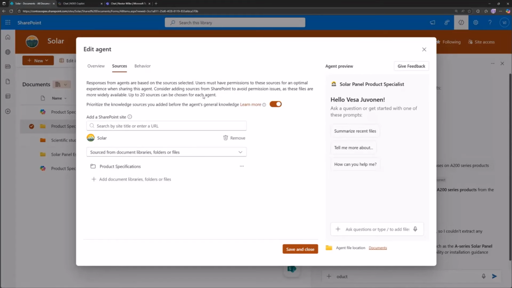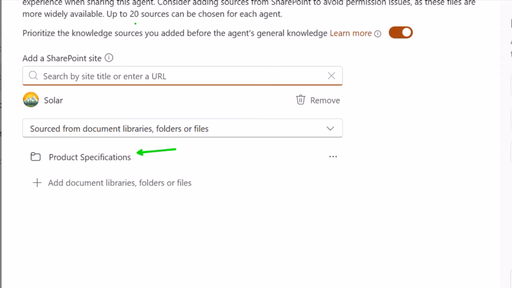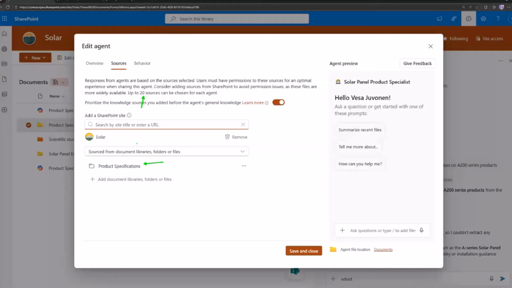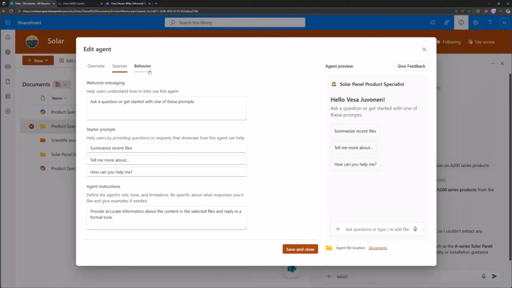Up to 20 sources can be chosen for each agent, and I can also choose cross-site collections. So I can add multiple site collections and files from multiple site collections to a single agent. And that's 20 sources, that's not 20 files. The product specification in here is one of the 20 sources. So you can have, for example, 20 folders or 20 other sites where you're going to start looking into the content. Then we're going to go to the behavior.